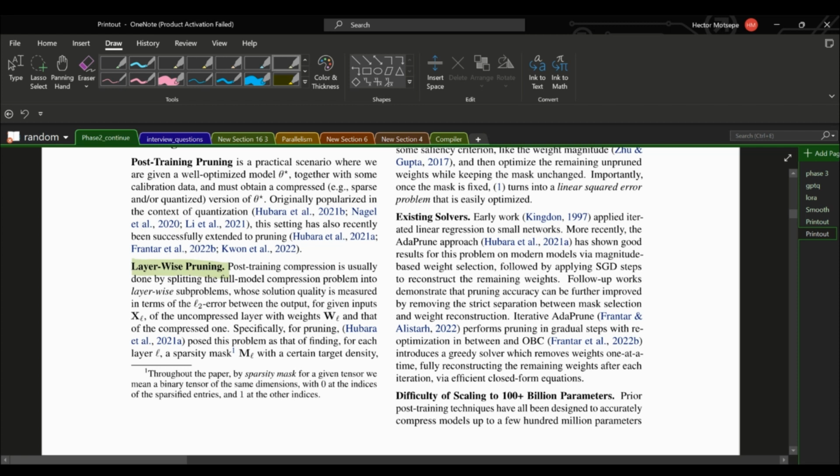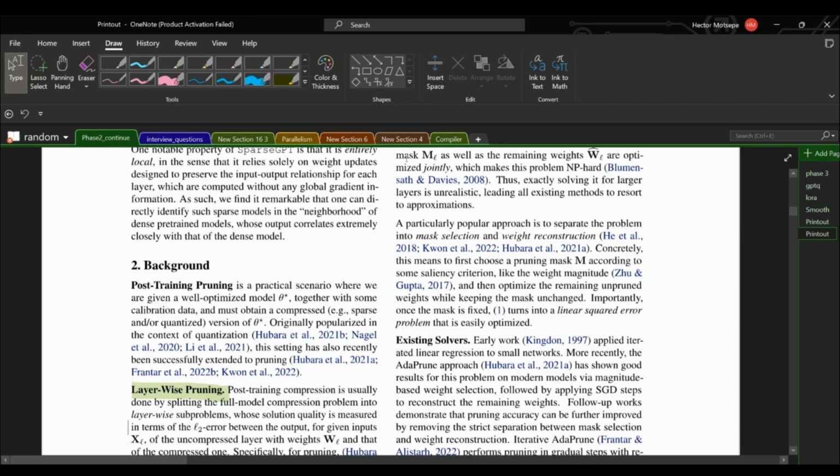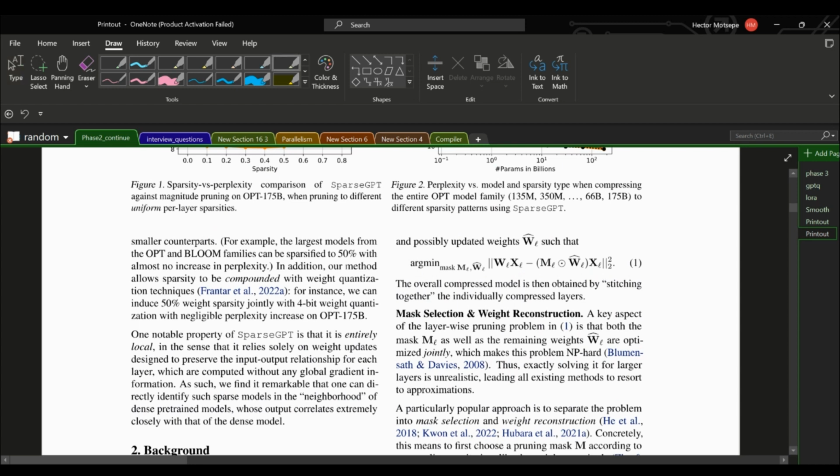What they do with layer-wise pruning is break this pruning problem into more of a layer problem. From this layer problem, we have an objective that we want to minimize. In this equation, W represents the weights of the layer, and X represents the input to the layer. We need to compare the output of the layer that is not pruned with the pruned version.